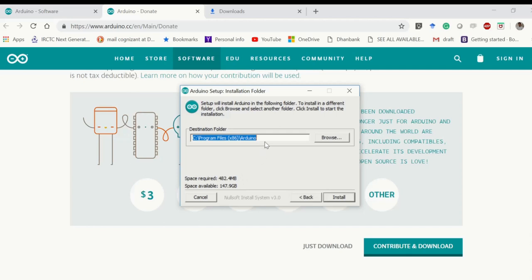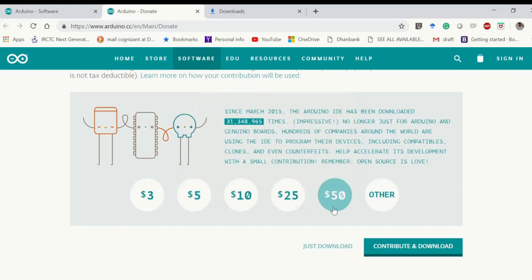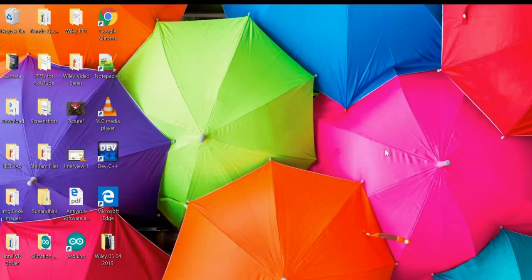Also, we need to select the destination folder appropriately. You are free to choose any folder, but the default would be the C drive. Once you are done with it, click install. It will take just a few seconds for the entire installation process to be complete, and it is real fast. That's all. It is all done. Once it is done, click close. Your Arduino is installed for you and the IDE is all ready for you to use.